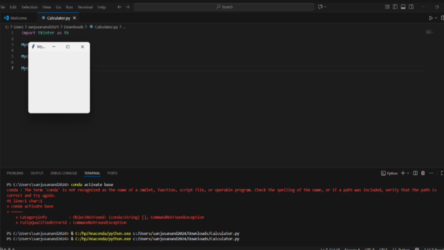Tkinter is an event-driven model like most GUI frameworks. The function mainloop keeps the window running. Without it, the window would just appear and disappear instantly. It's like saying keep the app open until the user closes it. This means your program just sits and waits for user action such as clicks, key presses, window resize, etc.